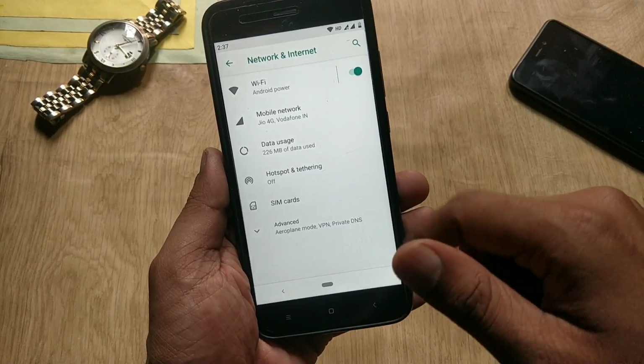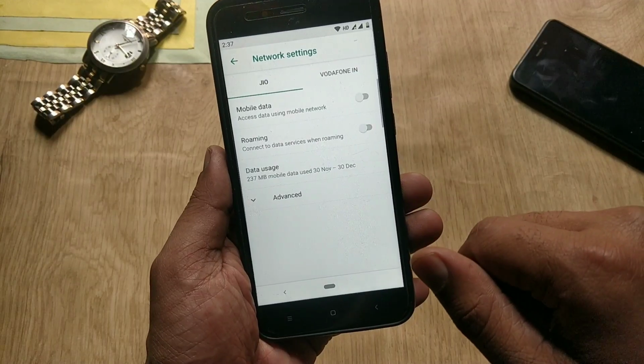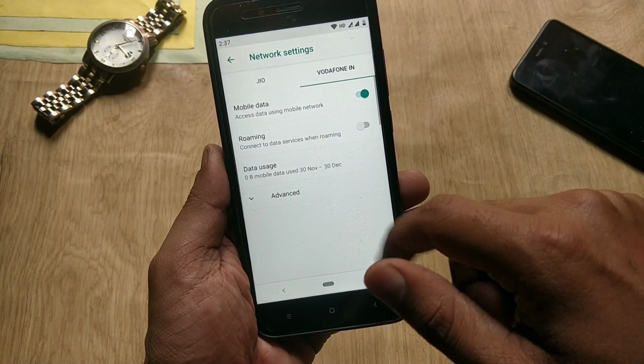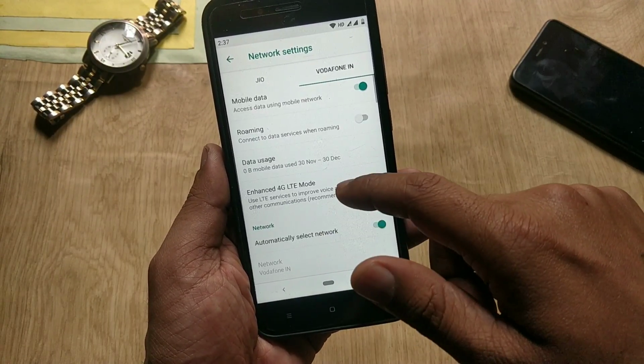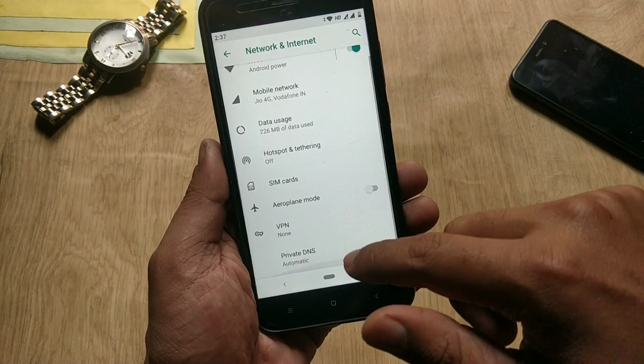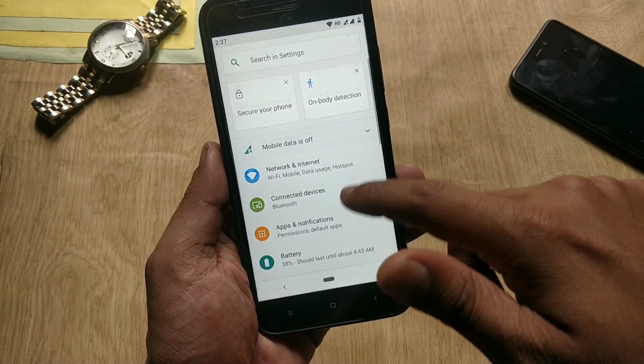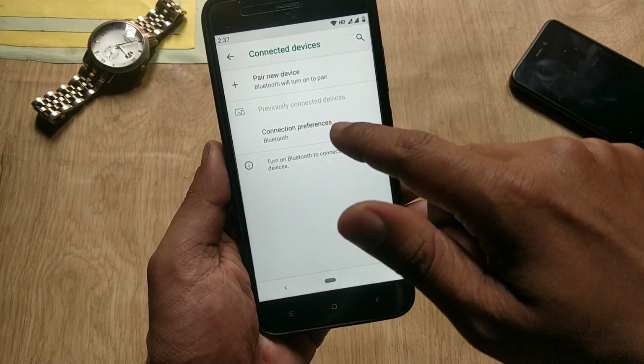First we have the network and internet tab. Everything about the network is great. 2G, 3G, 4G, VoLTE works. I tried VoLTE with my Jio SIM and it works great. In Wi-Fi, there is a dual band Wi-Fi option too. Wi-Fi is working without any issues. And this is the Bluetooth tab. Pairing with devices is easy and I have no issues.